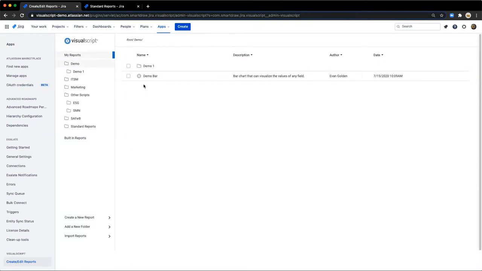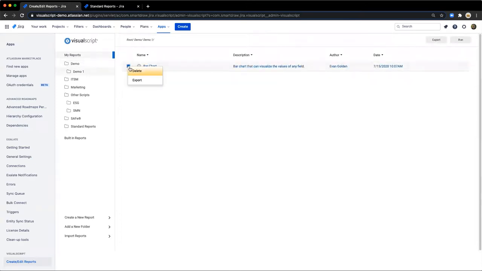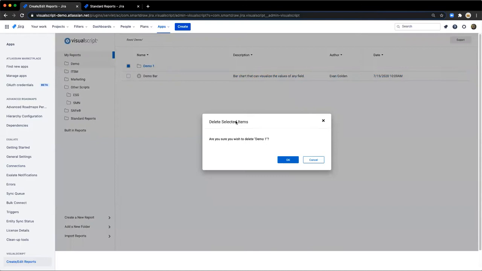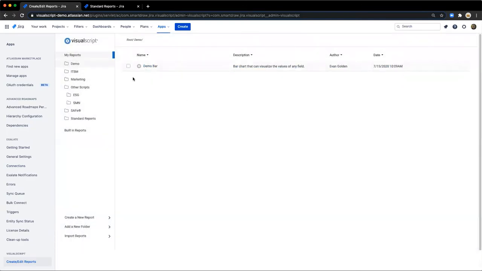Now, if I want to export, I can do this at the folder level or at the script level. I highlight it and right click, and you'll see I have the option to export or delete. So what I want to do now is delete this bar chart script. I'm going to highlight it, right click, select delete. And now if I go back into my demo folder, I can delete this folder as well. And now all I have left is my demo bar report.